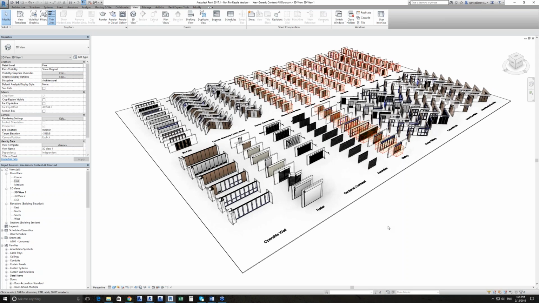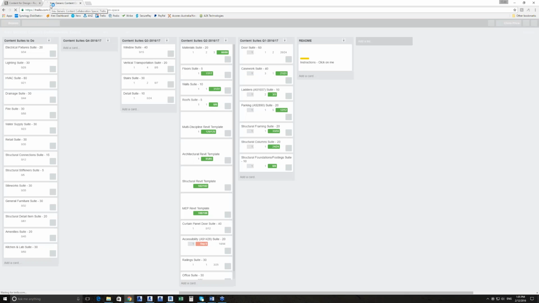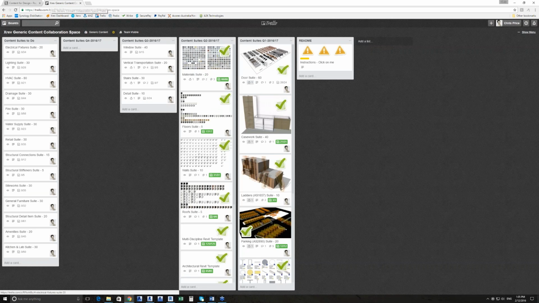And are there windows coming soon? Yes, I believe windows is set for Q3. Just briefly have a look. So yeah, windows are currently queued up for Q3, as well as vertical transportation, stairs, and a detail suite.